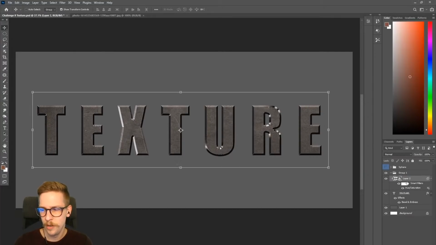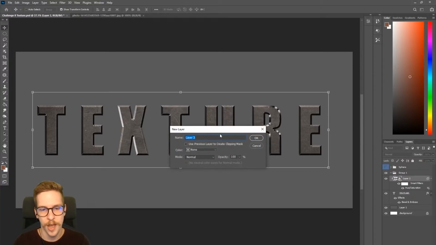So from here, I think this is where we'll create our own manual rust effect using layers, styles, and brushes. So I'll do Control Shift N, just the hotkey for a new layer. And I like to name all my layers to keep organized, so I'll do just texture paint. This is where we're painting in the texture.